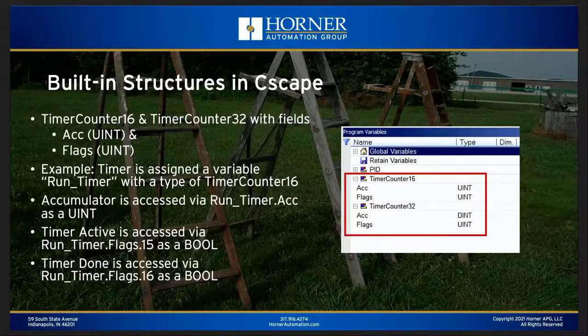Now, if you want to access the active bit, then you can effectively access run_timer.flags, but then you have to add an extra dot. Dot 15 for the 15th bit, that's the active bit. And then for the done bit, you're going to access it as run_timer.flags.16. Okay, and of course the 15th and 16th bits are Boolean. All right, so that's built-in structures related to timers and counters.